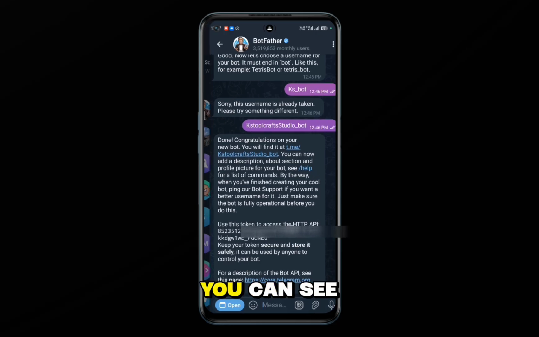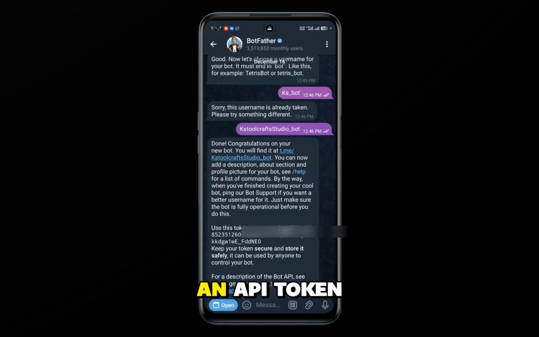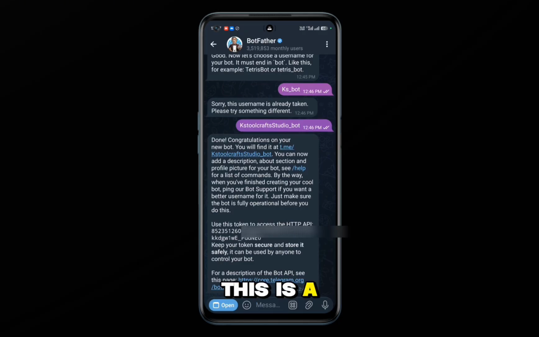Okay, now if you can see, it has generated an API token. This is a very important thing. We need to copy this API token and keep it saved somewhere. I will just copy this and I will just paste it in Notepad or somewhere.